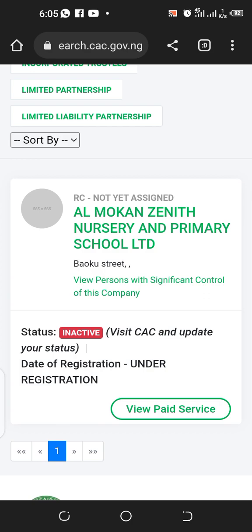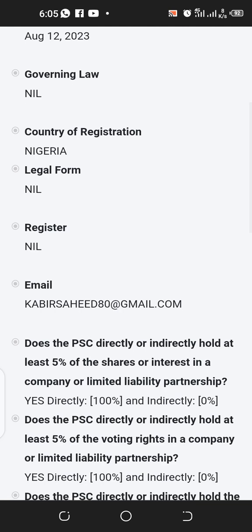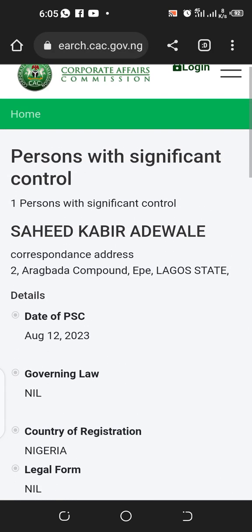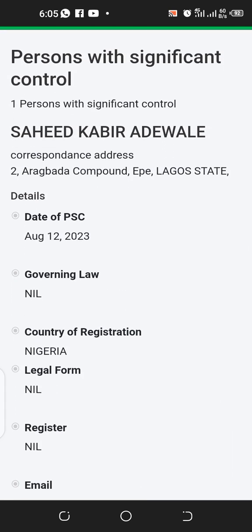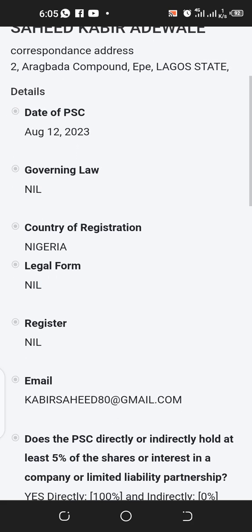As a means of also verifying if this is actually your company, you can click on view person with significant control of this company. When you click on it, it should show you the person with significant control. So you can see it now: Saeed Kabir Adewale, Adagbada Compound, Ekpe Legal State. Date of PLC, 12 August 2023.